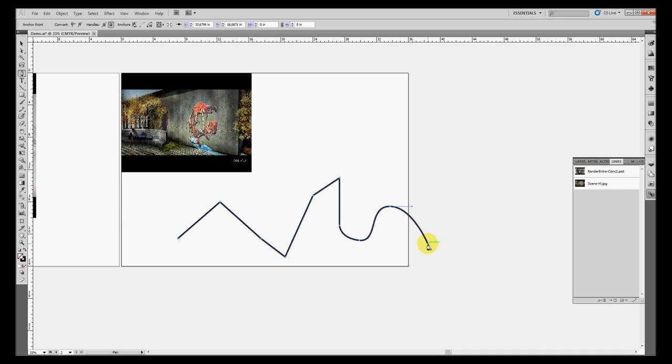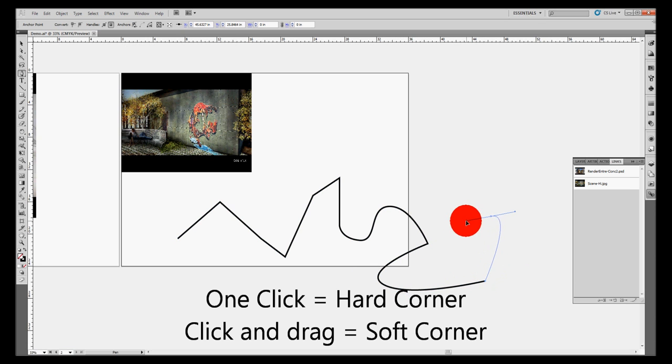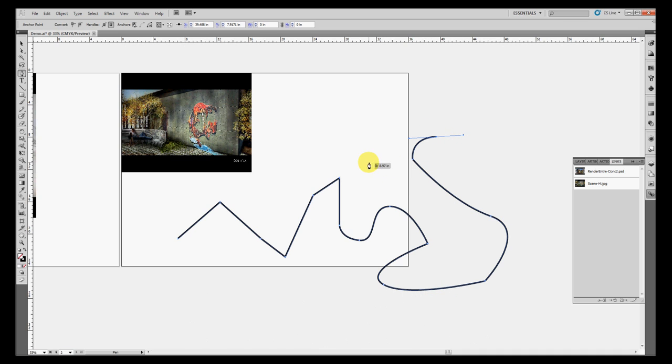And then we can click, and that's a hard one. Click and drag, and that's a soft one. Click, click and drag, click, click and drag. So you can kind of see how that's starting to work, but there are also other pen tools up here, and if we click and hold this, then we actually get these other tools here.